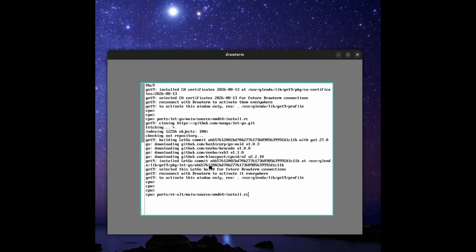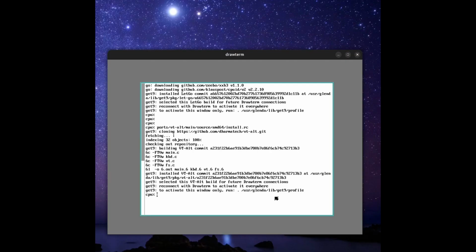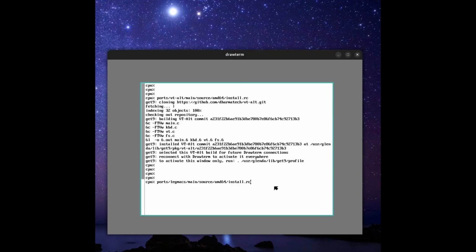Okay, next I'm going to install VT-alt. I've talked about that in a different video. It's basically a fork of VT that has some changes that allow legmacs to run and work properly. All right, so we're going to run that, and that's also really fast when it builds and installs. Doesn't take long at all. Okay, and now finally we're also going to install legmacs. So hit enter there.